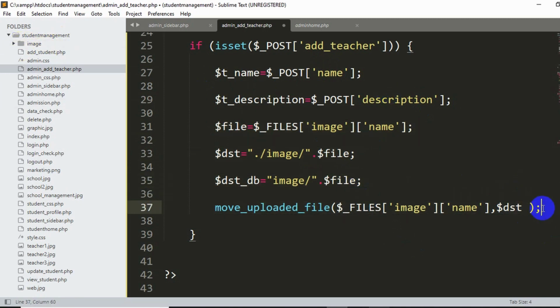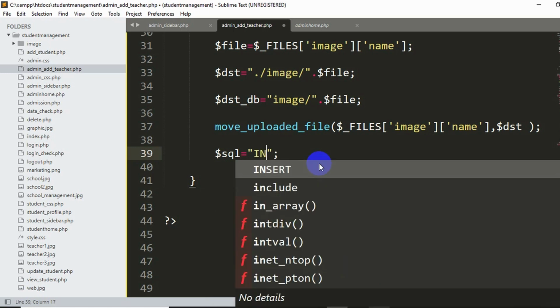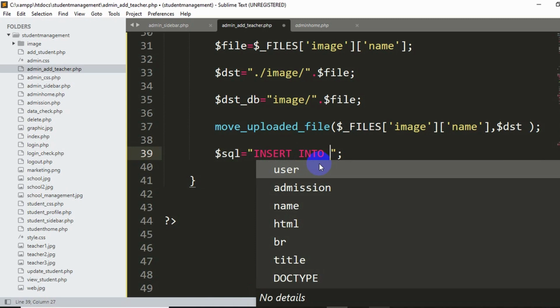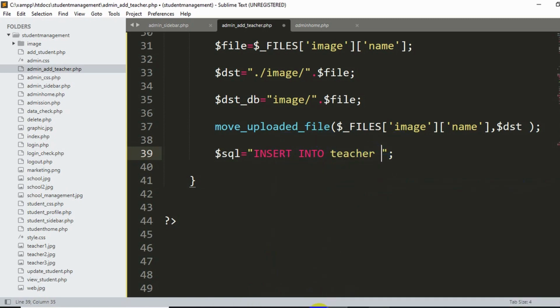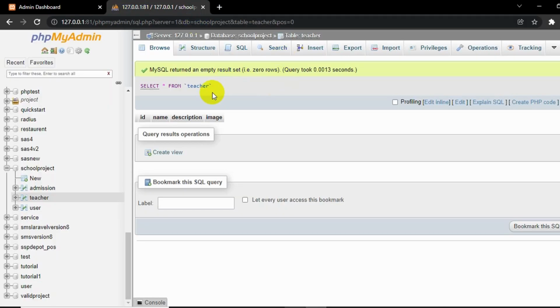So after it we just need to mention the query or SQL over here. So let me just say over here $sql equal to, we'll give two double quotation and end it with a semicolon, and inside it we are going to say insert into, we'll say our table name, which is teacher. And let me just show you the table name again if someone gets confused. So here you can see our table name is teacher. So we are mentioning this table name over here.